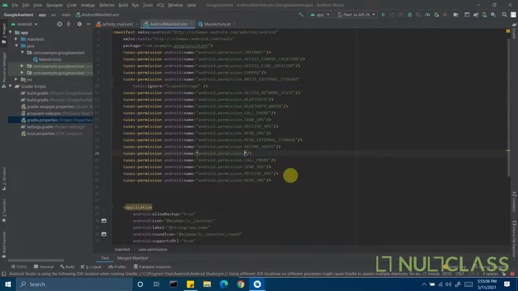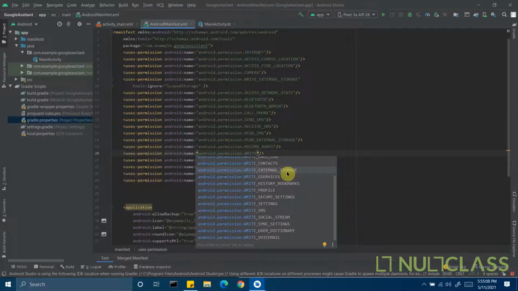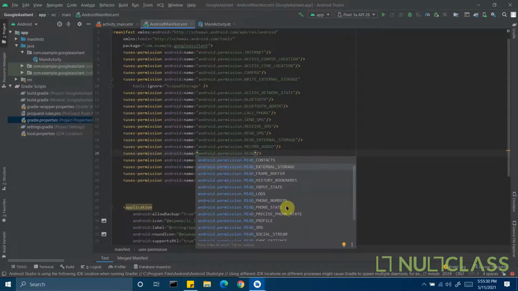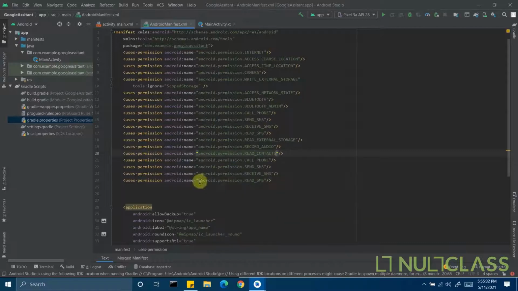Now we are going to write here write calendar, and there are some more basic permissions. I know this is not a very interesting part, but it is a very important one. This will help us in many commands. So first of all, type here read contacts.